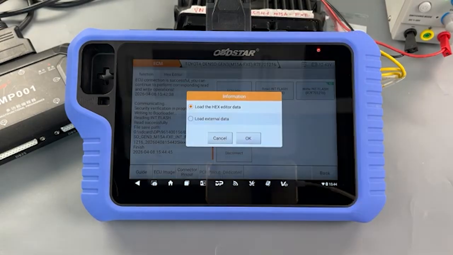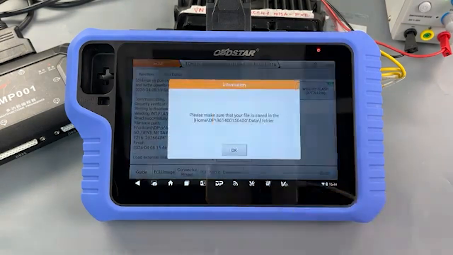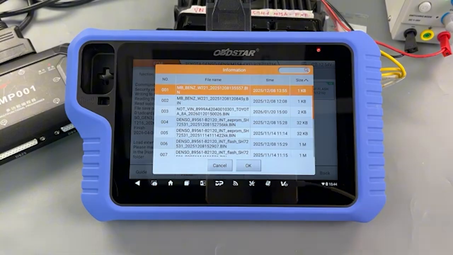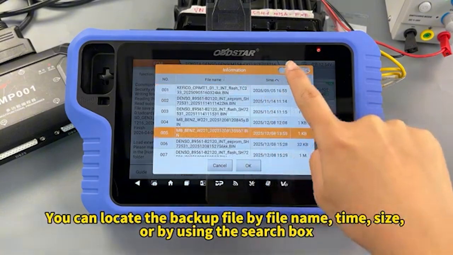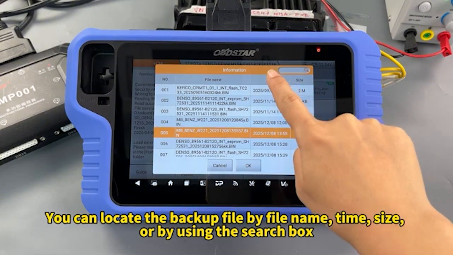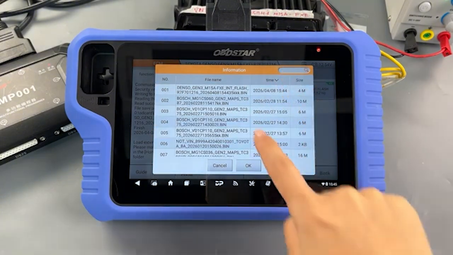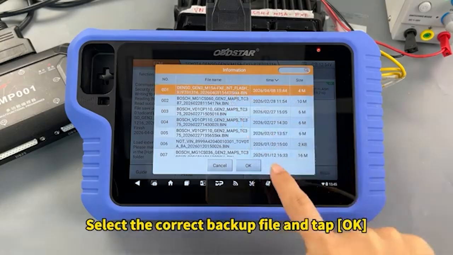Write flash data. Select Load external data. Tap OK. You can locate the backup file by file name, time, size, or by using the search box. Select the correct backup file and tap OK.